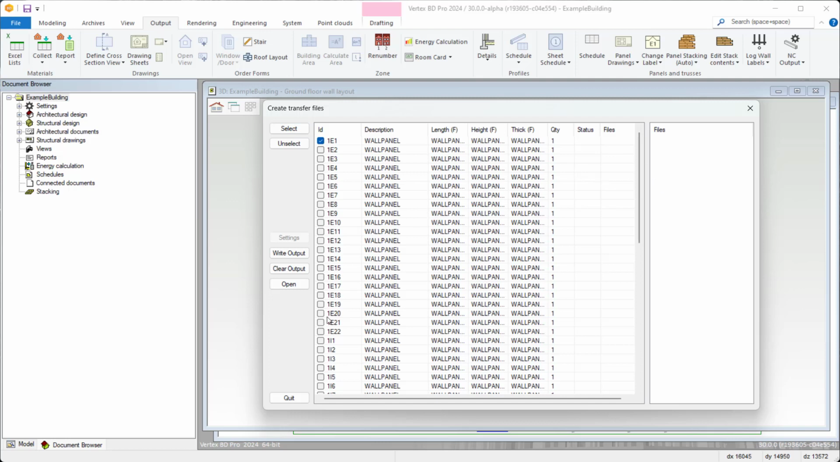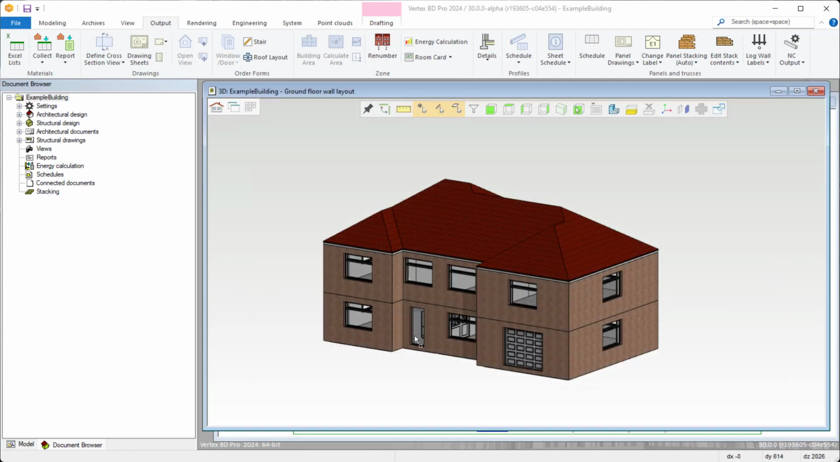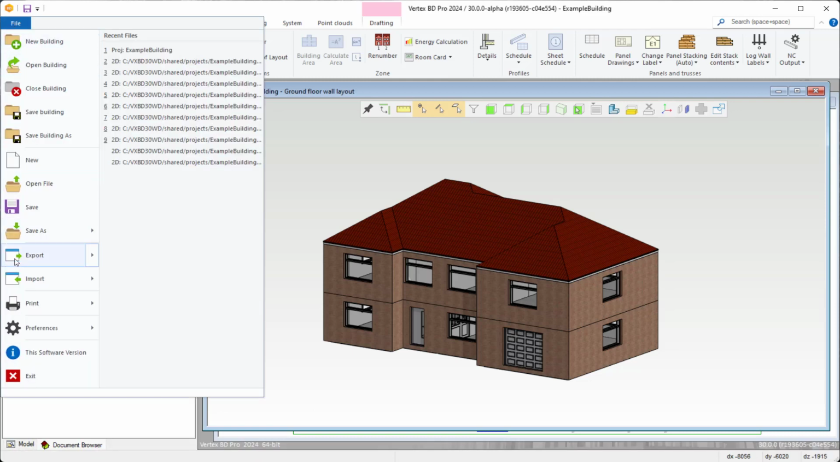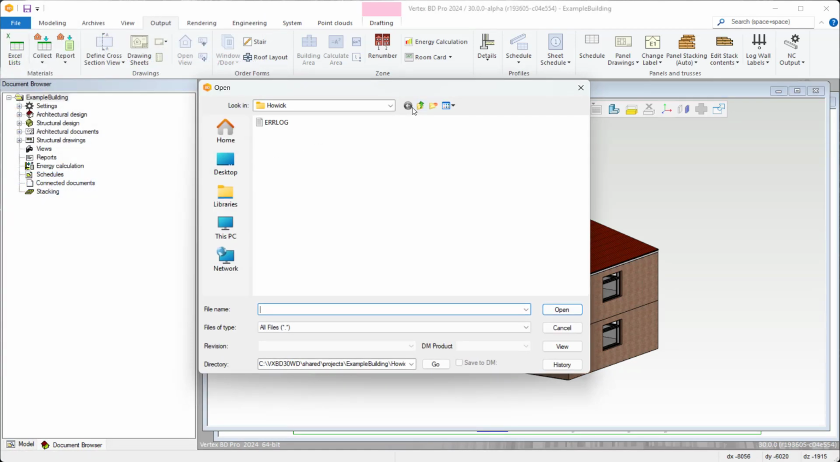To actually transfer the files to the machine in Windows Explorer, go to the project root directory. NC files will be located within the NC output folder. These will be different dependent on your machine manufacturer.